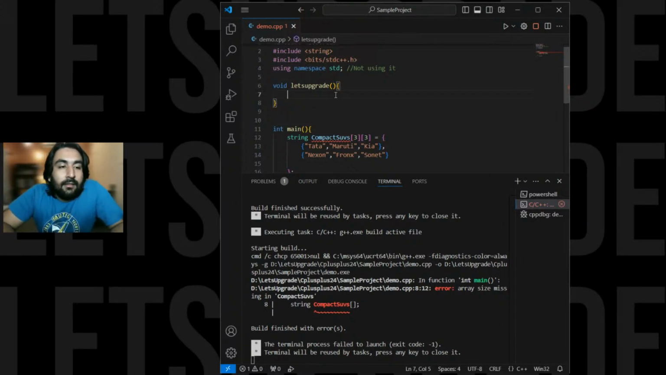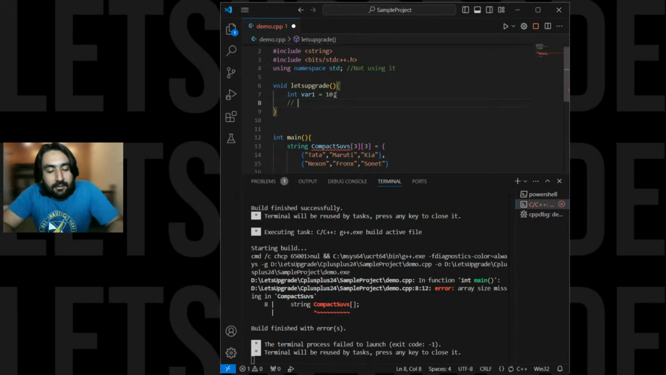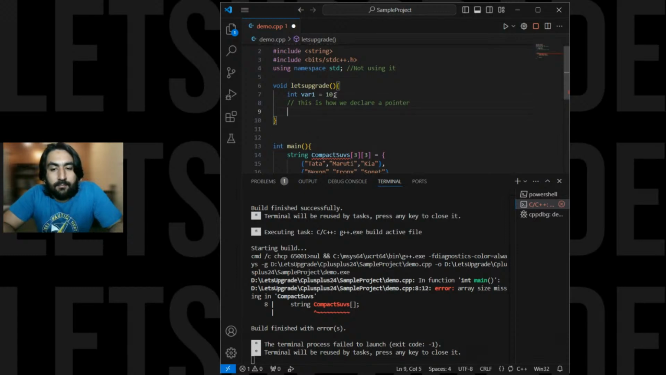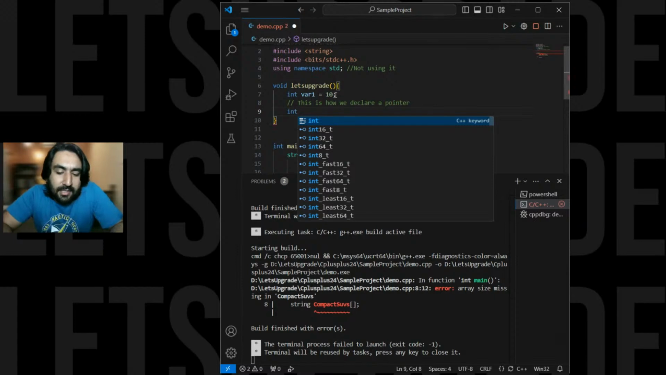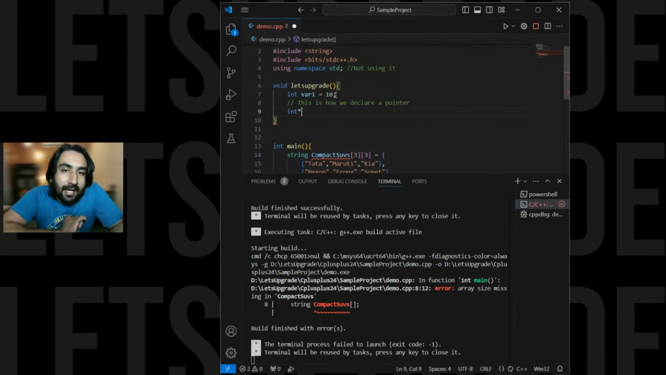Okay, so let us create a variable, say var1 is equal to, let us take anything, maybe 10. Now let us declare a pointer. This is how we declare a pointer. The pointer has to be of the same data type. If I'm using integer, it has to be integer, but with an asterisk mark. This is the syntax by which C++ will understand that I am accessing a pointer. I can name it PTR1. PTR stands for pointer, but it's not a reserved keyword, just the way I'm naming it.